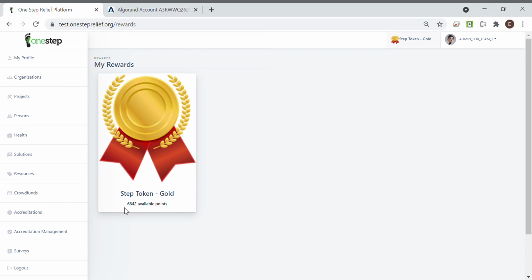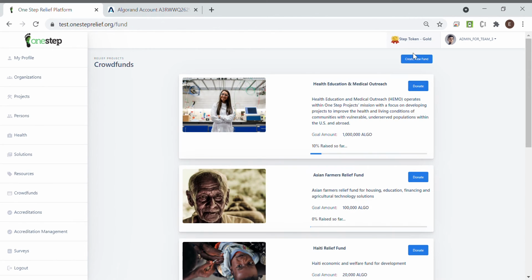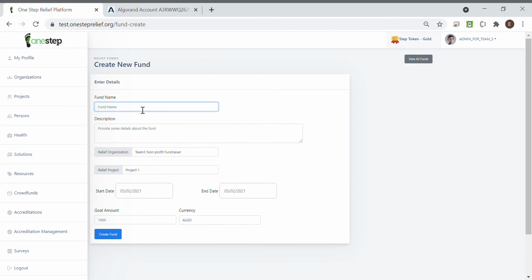So if I head into our step tokens, you can see I'm already pretty loaded here with 6,000. You can just think about the first digit here, step tokens. So we'll head into the crowdfund module and we'll create a fund, at which point we should be rewarded with 1,000 step tokens. So we'll set up a fund.